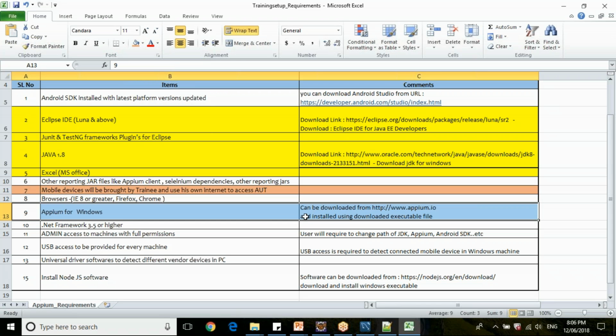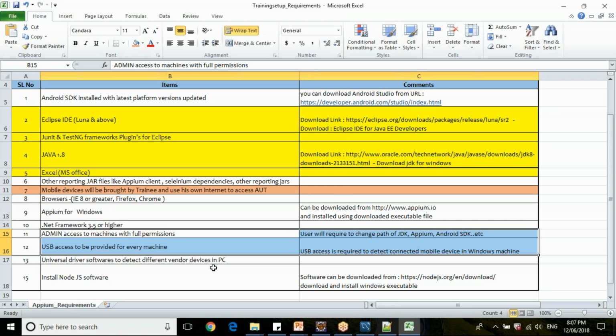Appium for Windows can be downloaded from appium.io. And .NET Framework 3.5 or higher, you need .NET Framework just to install this Appium server, but you will not be writing any .NET code. Then admin access to your machines, because you will connect your USB. Sometimes you might work with admin options like setting environment variables, so make sure that you have admin access and USB access.